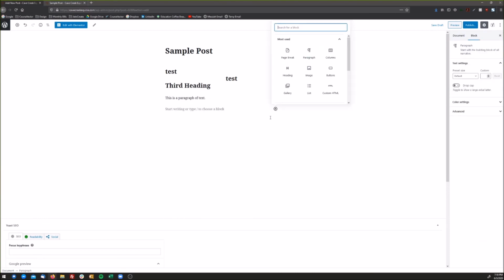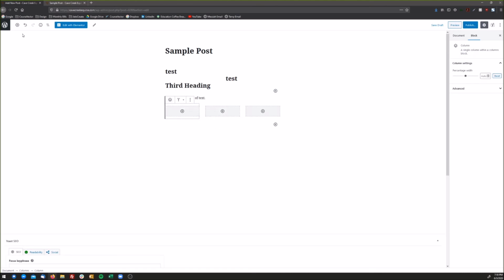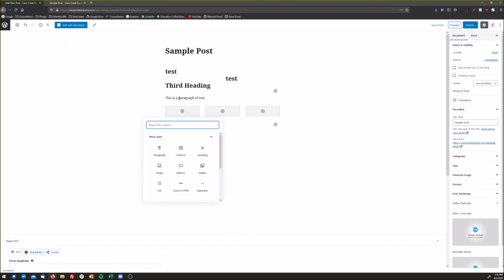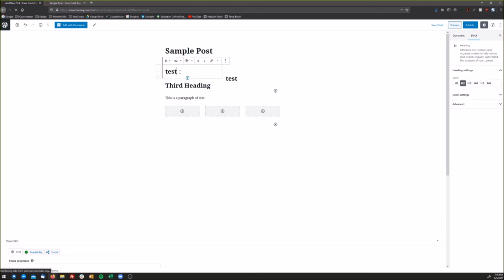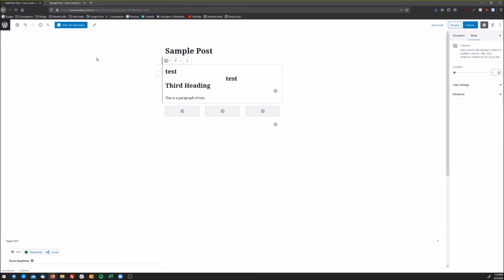Adding another block then, or more columns underneath. I'll do a 3-column layout this time. You can get into that very easily on the left-hand side. Wow, that is awesome. And as this goes, you just have to remember, okay, so this entire block here is first. So when this stacks on mobile, it's going to be the test 3rd heading paragraph, followed by this, and then followed by these 3 in order.